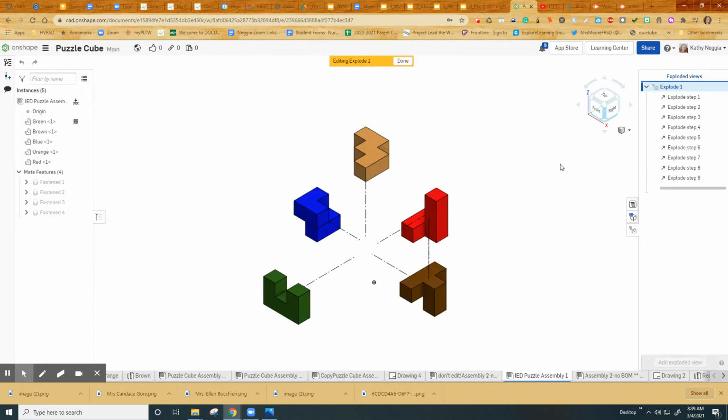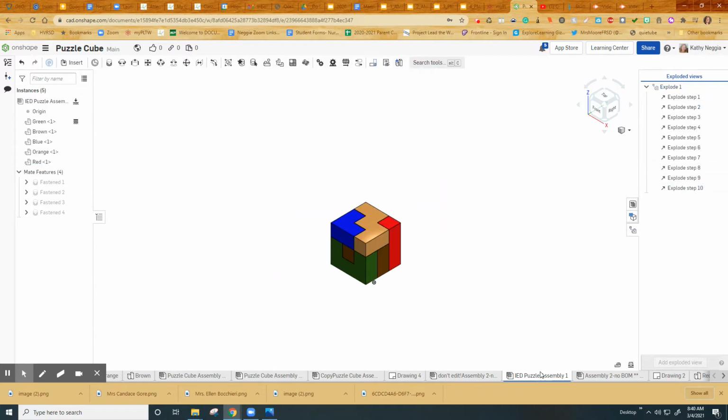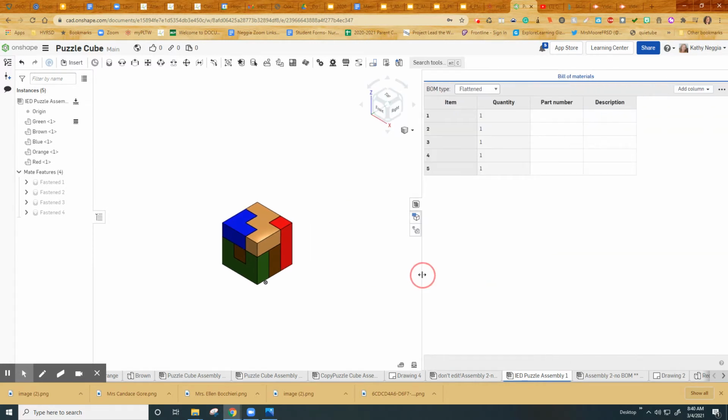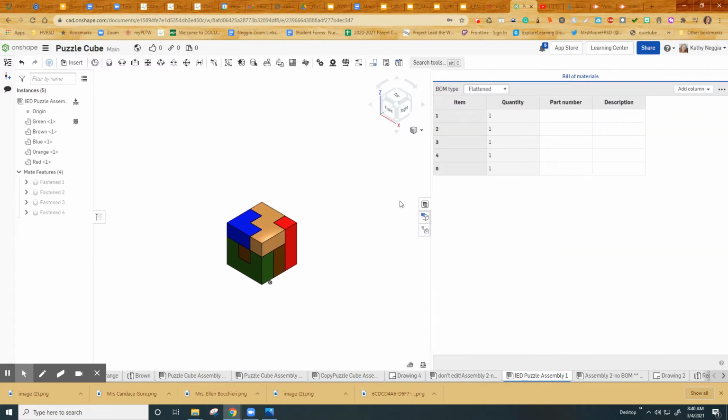So if for some reason puzzle pieces are covering each other in the isometric view, you can click on them and move them as you need to. Okay, so the next thing we need to do is create a parts list or a bill of materials. And to do that, I'm going to go to the BOM table tab. Okay, when I do that, you'll notice that I have a bill of materials that's set up. OnShape recognizes that I have 5 parts in here, and it recognizes that there's one of each part.